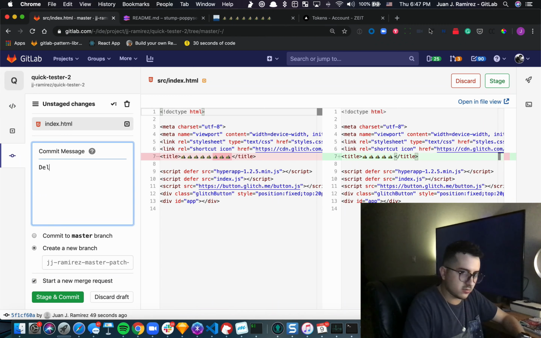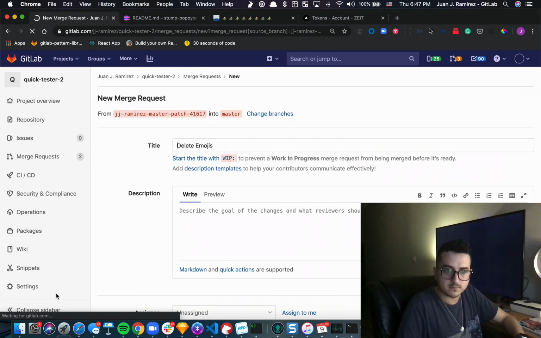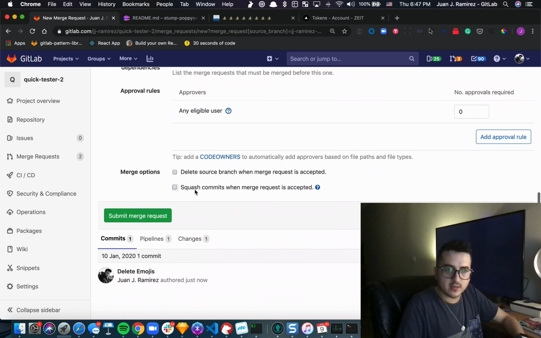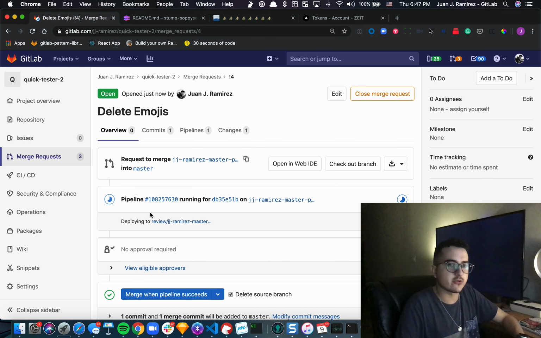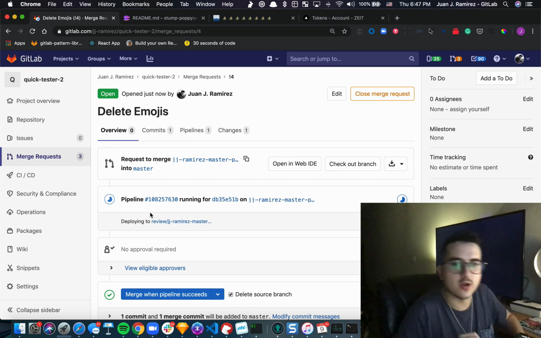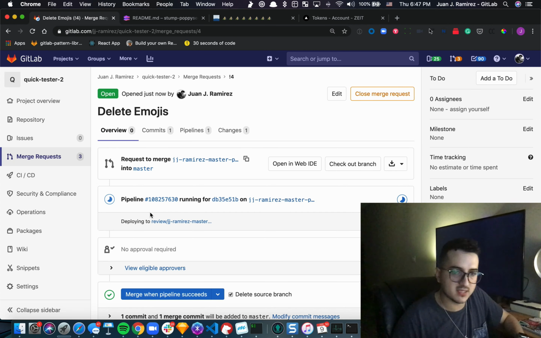This is gonna be called delete emojis, and then I'm gonna stage and commit, and then I'm gonna submit this merge request, which is definitely gonna run the pipeline. Now the question is, is it gonna work or not? Hopefully it's gonna work because we copy and pasted the configuration.